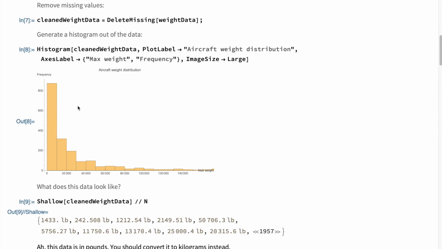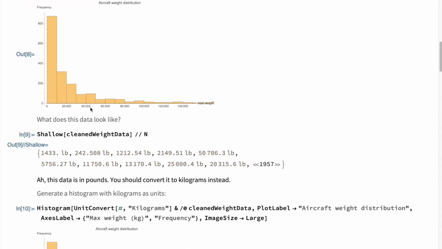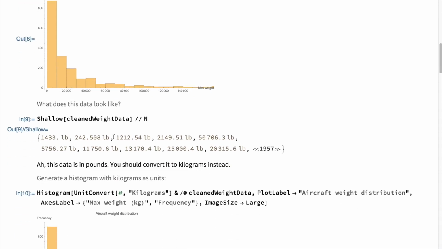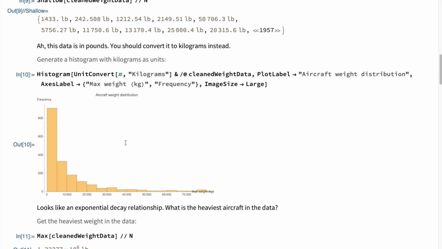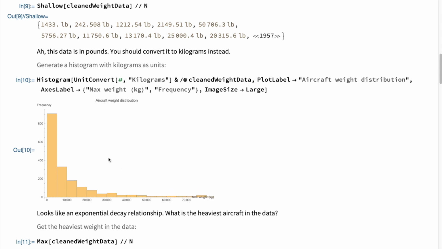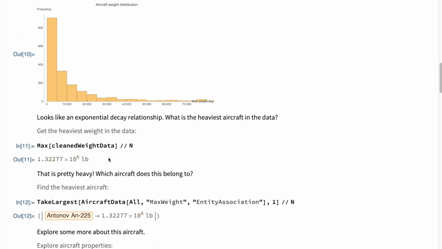But what is this data in terms of? Taking a sneak peek into our data using the shallow function gives us that the data is in pounds. We're using /n here, which is a postfix form of applying a function, to get a numerical output instead of a fractional one. We can convert this data to kilograms using unit convert, and we see that most aircraft are below 10 tons. So I was curious, what's the heaviest aircraft?